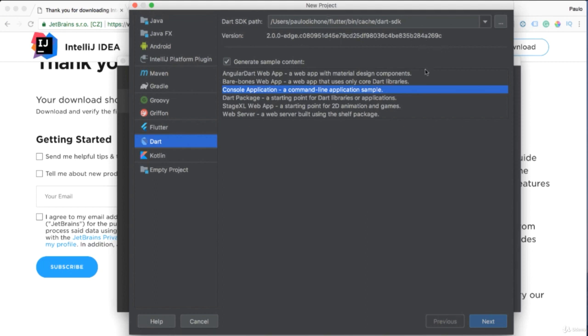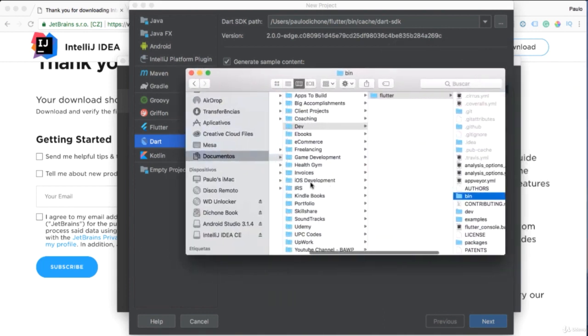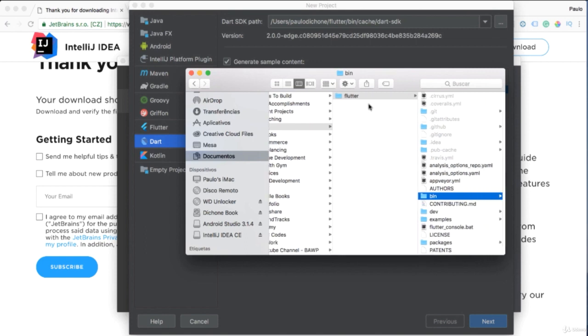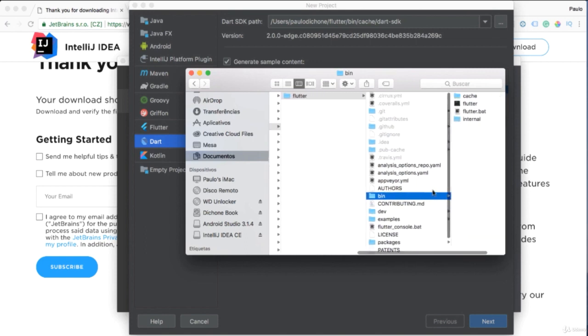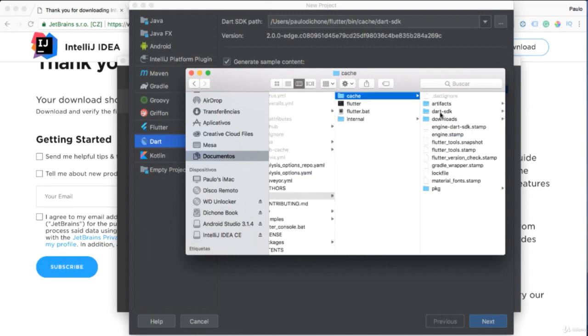But notice also, if by any chance you ended up not seeing anything the moment you click Dart, as you can see here, you will simply have to point the path to where we added our Dart. It's very simple to find. If we go to our dev, go to our Flutter, go inside of our bin, go to our cache.